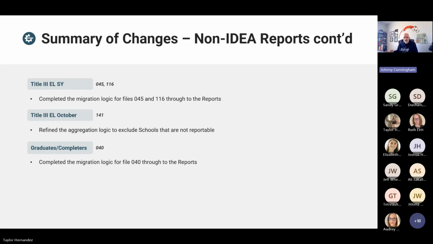141 is similar to the one that I mentioned. I think it was on the first page of these files. I don't remember which file. There was a similar issue where it was not removing non-reportable schools. So that logic to remove those wasn't there at the very end when it was doing the aggregations. So we added that to the filtering so that it's appropriate.